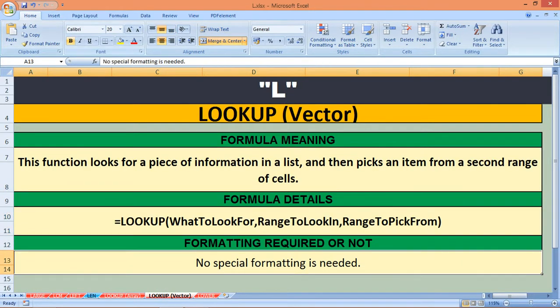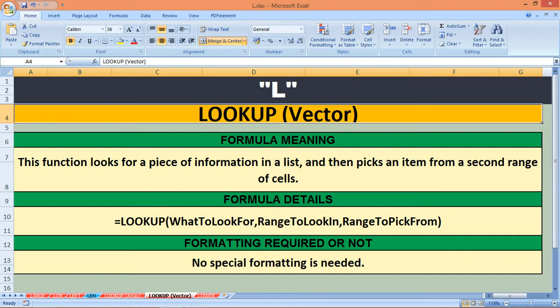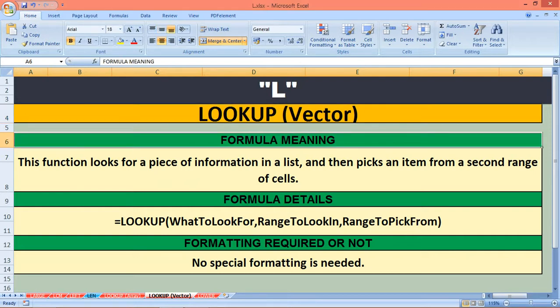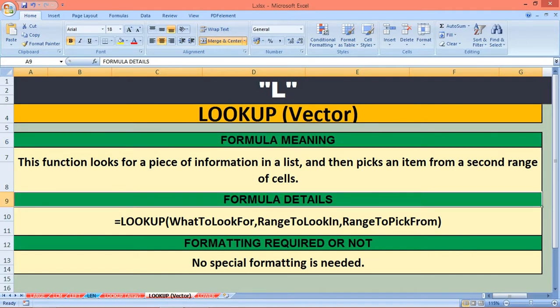Lookup vector, this is slightly different. This function looks for a piece of information in a list and then picks an item from a second range of cells. Formula details: lookup, what to look for, range to look in, and range to pick up from. Formatting required or not? No special formatting is needed.